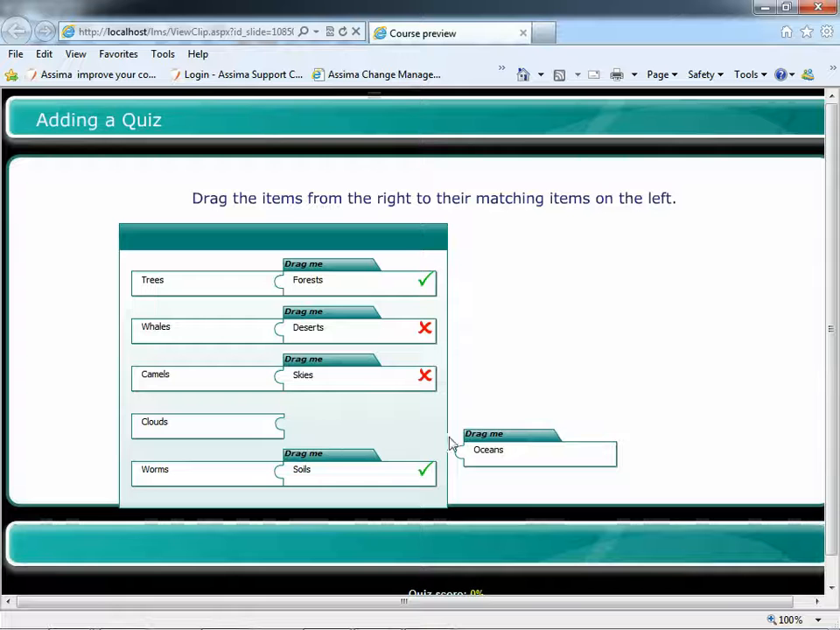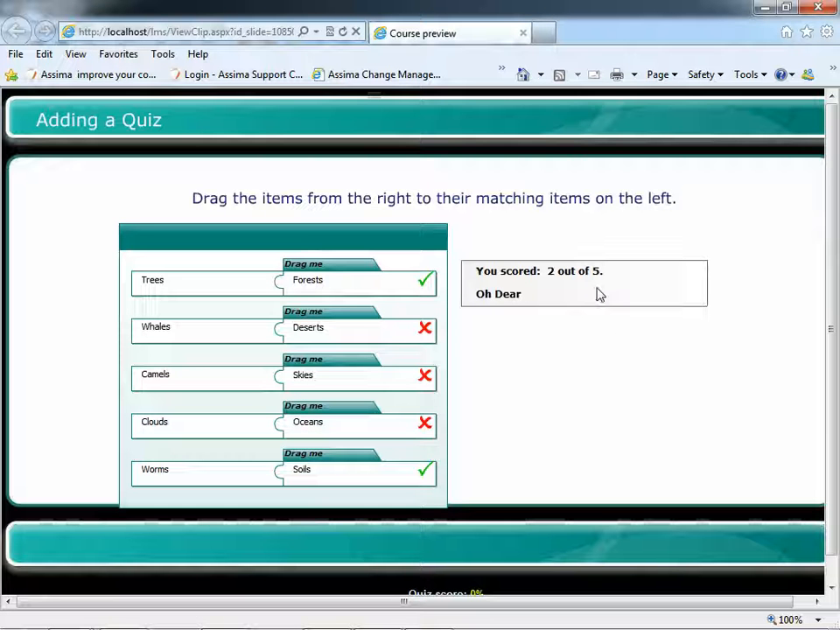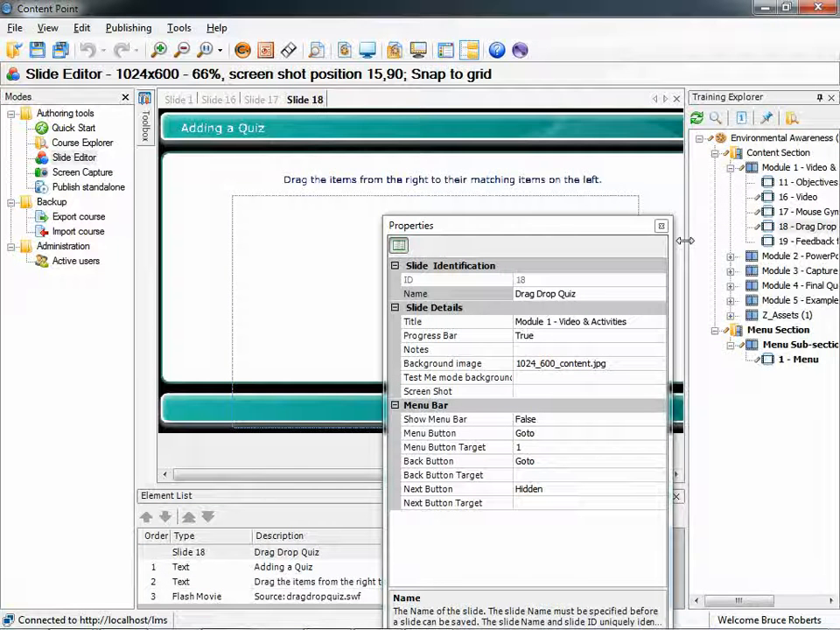So you can see here I've got a few right and I've got a few wrong, but there's no way of changing my mind. Once I've made my selection, I've got my feedback here. And so I've not done very well. I've only got 2 out of 5. Hopefully you've done a little bit better yourself. I'm going to close this preview window down now, and I'm back to Content Point.